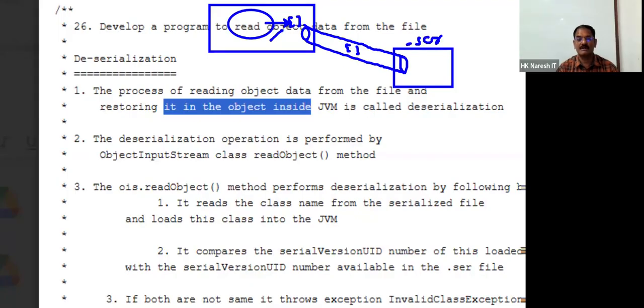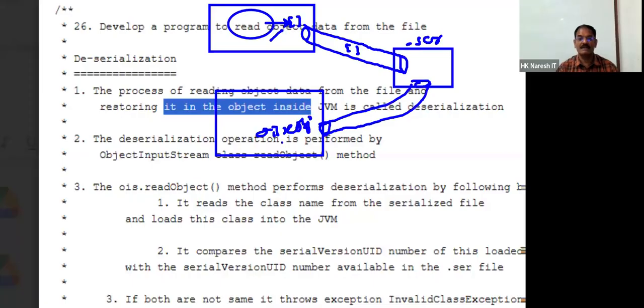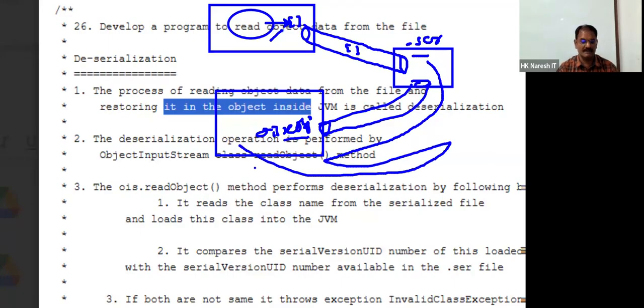This is the .ser file. Now I develop another program, connected to what? OIS stream. Then I call OIS.readObject. Then the readObject method knows which object to read. It will go into .ser and find the class name Student. Then it searches for the class name Student by using Class.forName. Read the class name and give it to Class.forName. Searching with Class.forName for the Student.class file in the hard disk, found. Then load into the JVM.